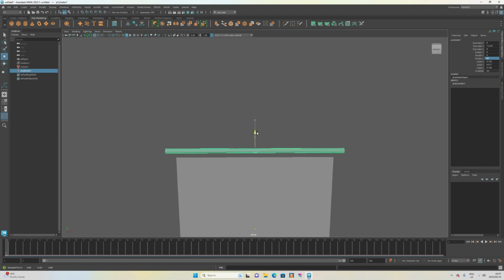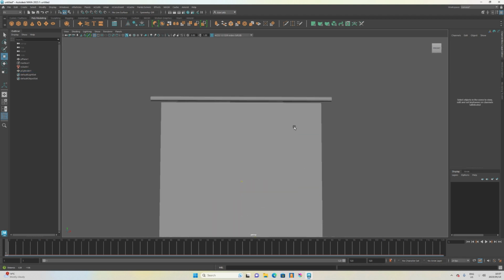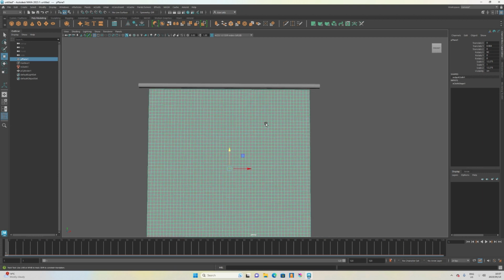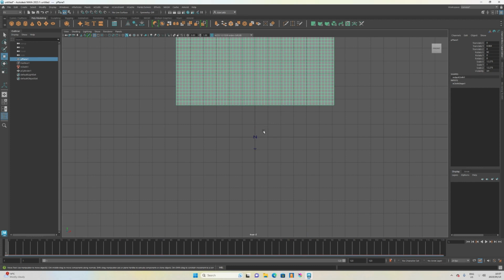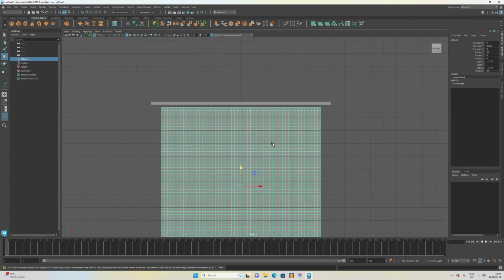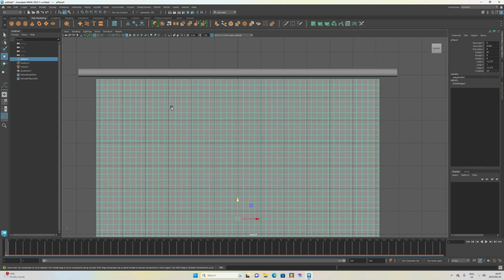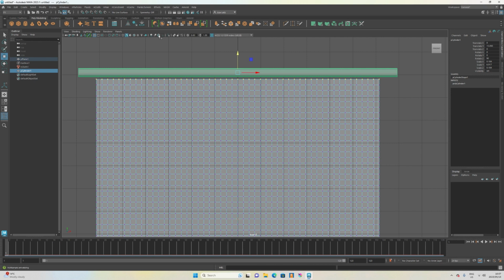And move that down. Okay, so now what you're going to do is you're going to click on your curtains. Let's go front view, just for more precision. And you're going to go to vertex mode, and you're going to select all the top vertices, and then you're going to shift select your pole.